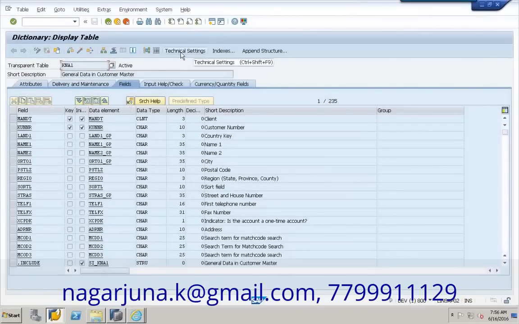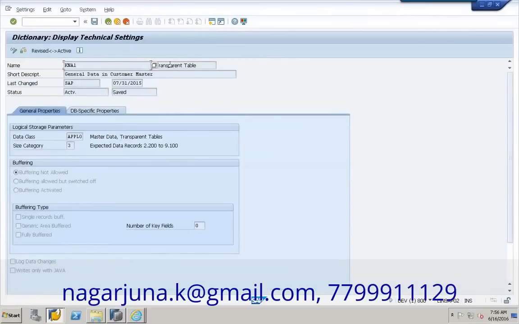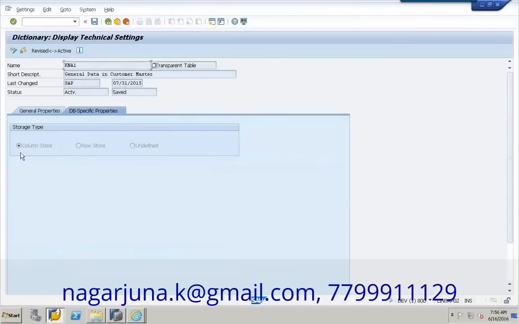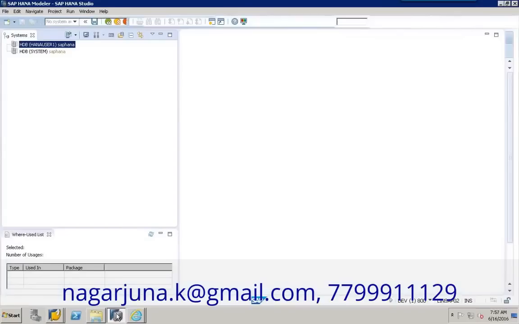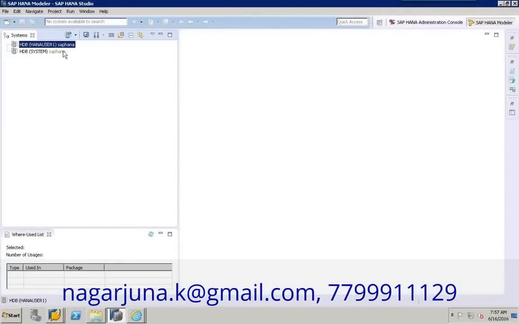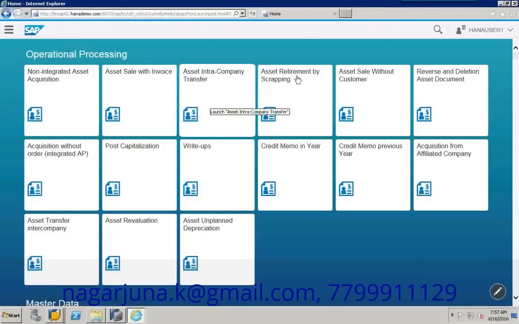click technical settings, click database specific properties. So all the tables are column stores. So column stores are sitting on the HANA DB. And in order to access this HANA DB, we have different front-end UI tools, like operational processing tools. These are called tiles.